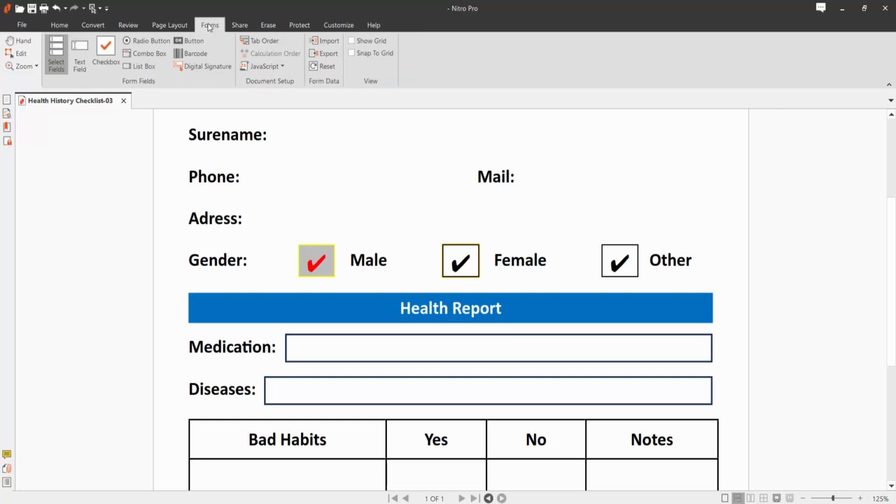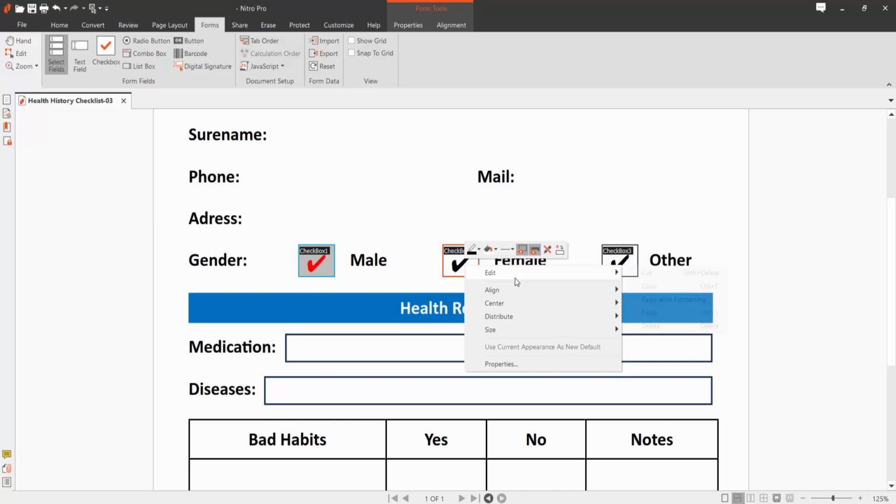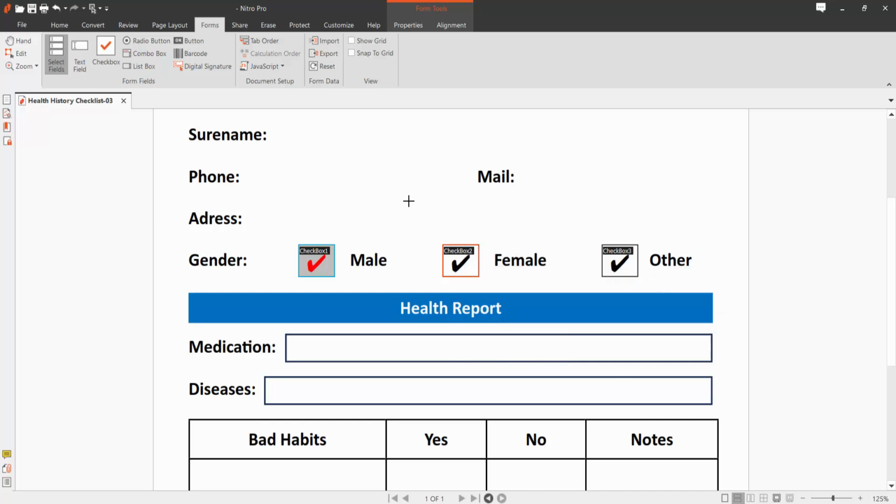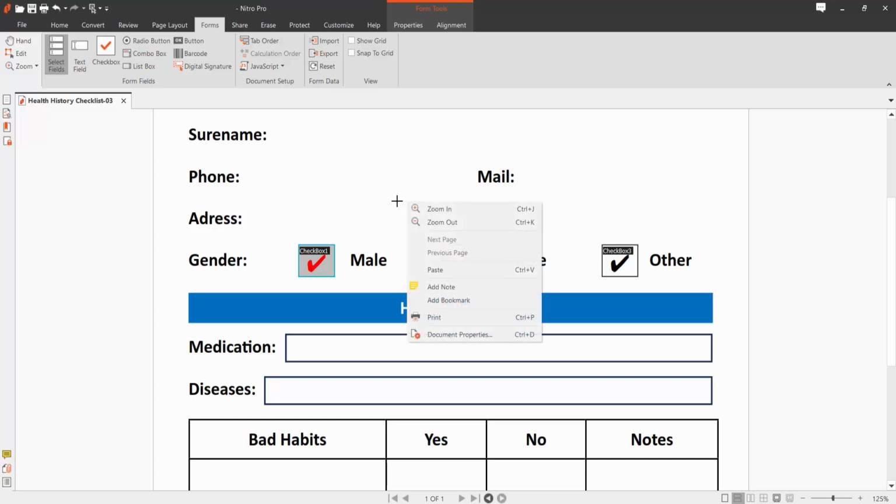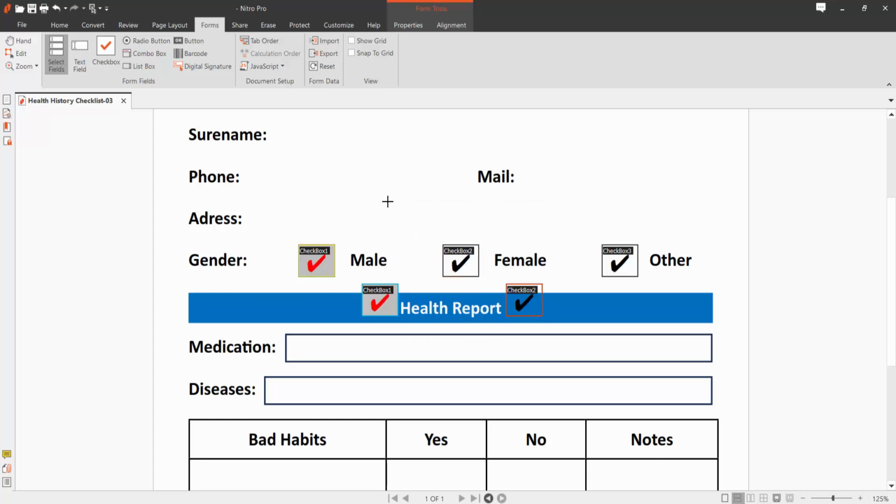Now select form option and here you will find a select field option. Drag your mouse cursor and select a specific one. Now click the right button of your mouse cursor and click edit option. You can copy and press Ctrl V or select and see this. The checkbox is now copied.